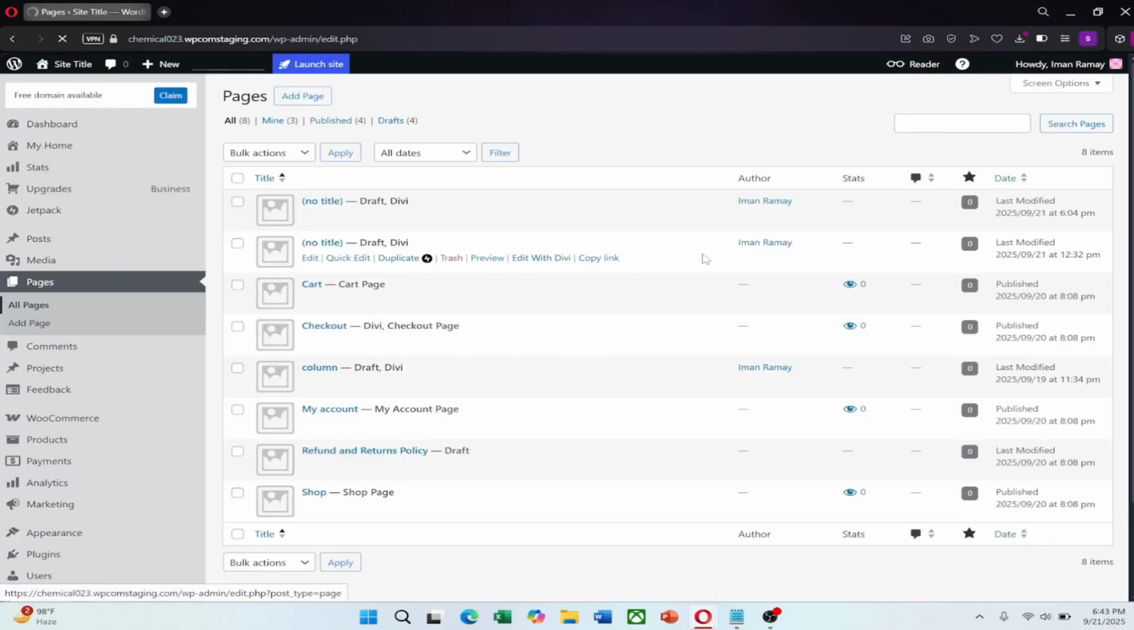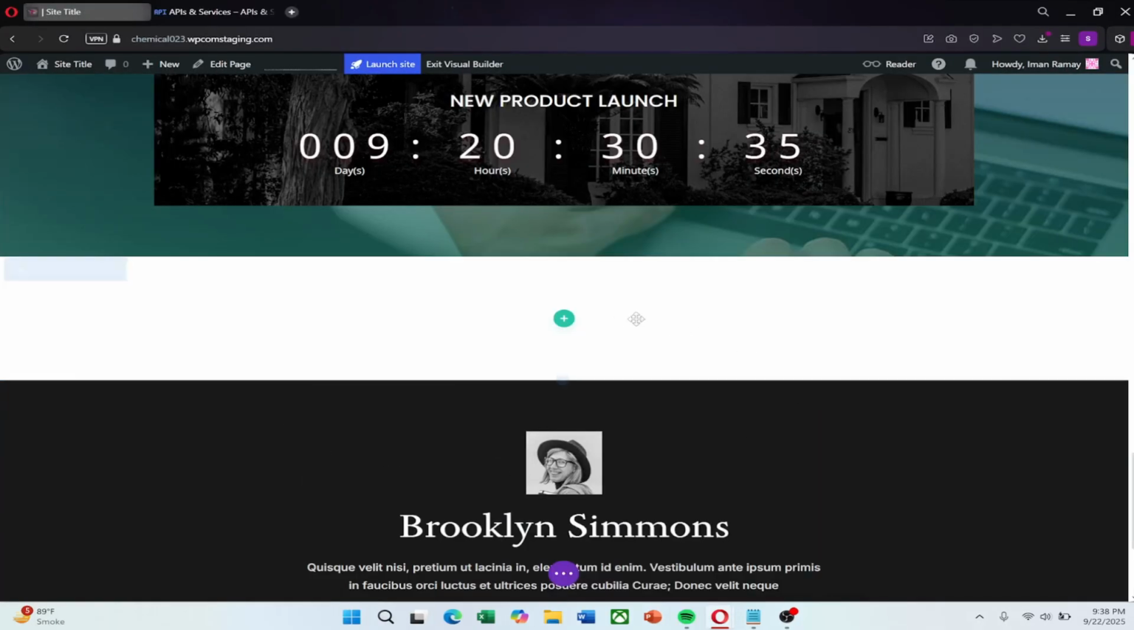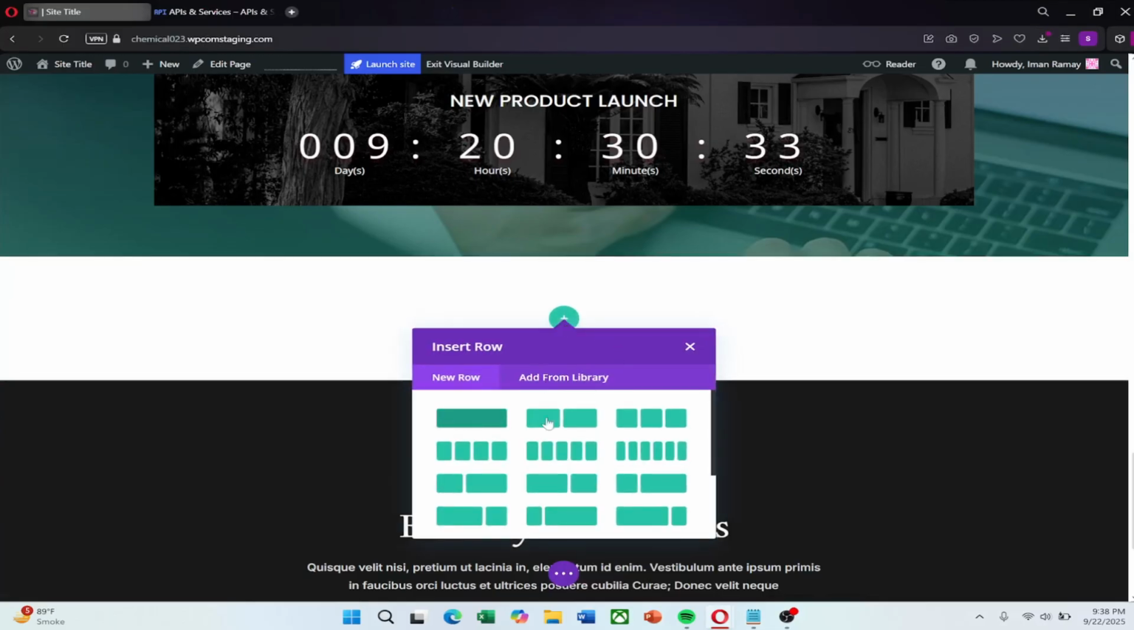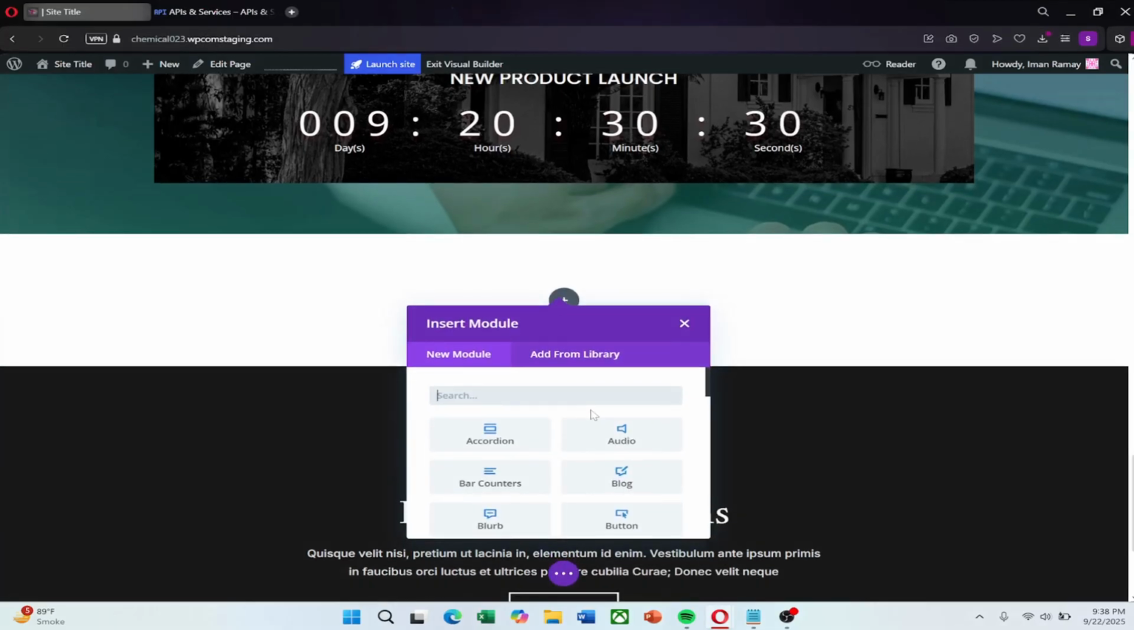Start by opening the page where you want the map to appear. Click Edit with Divi to launch the visual builder. Once inside, add a new section and insert a row. A single column row works well for maps so they have plenty of space. Next, click the plus icon and search for the map module. Add it to your row.